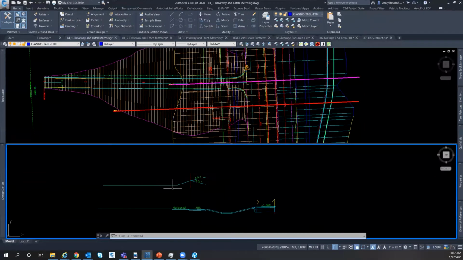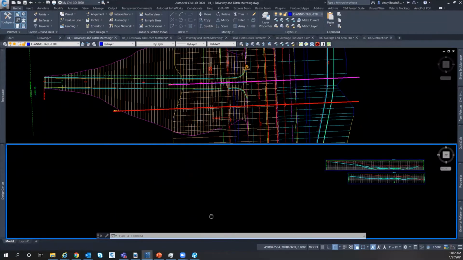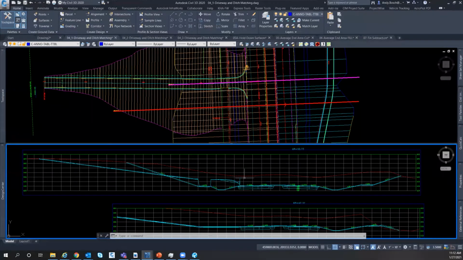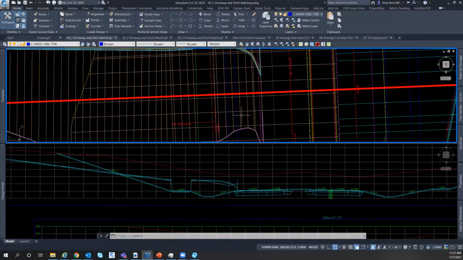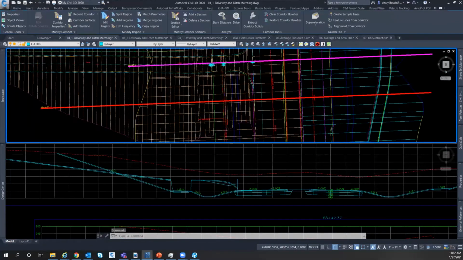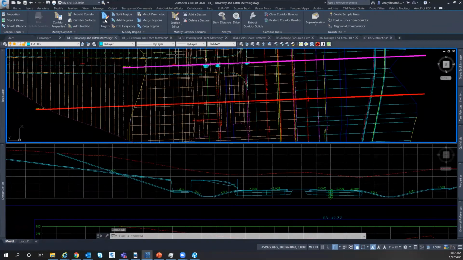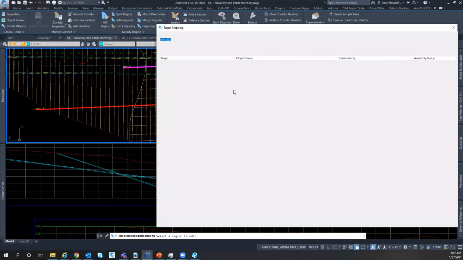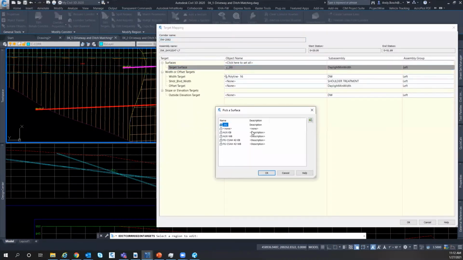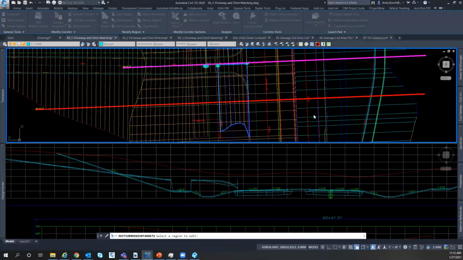So let's look at how this process really works. I'm going to go back to my cross sections here so you can see things as they update. So again, I'm going to go back into here and I'm going to edit my targets. I'm going to go in here and edit this target. Instead of this existing ground, now I've got this auxiliary westbound. I'm going to hit OK.